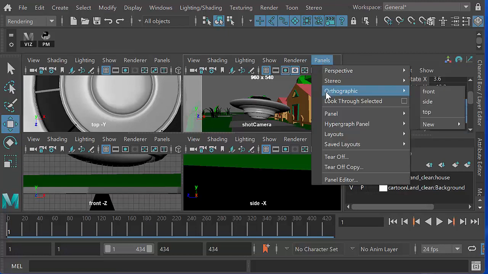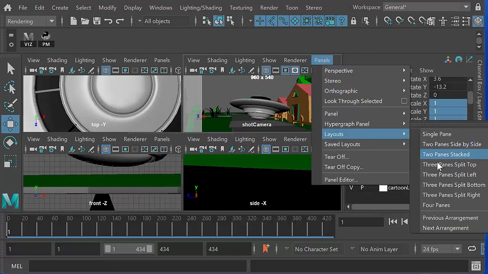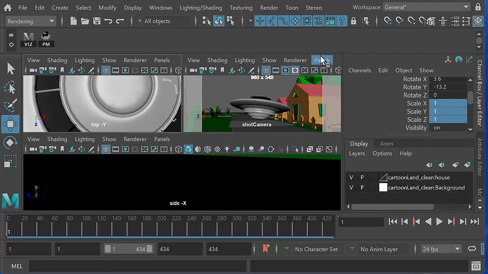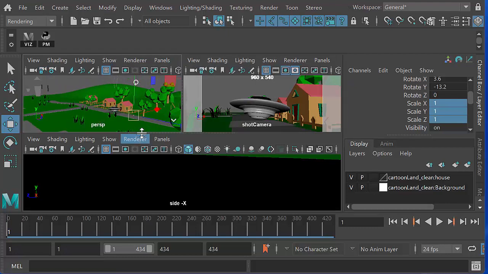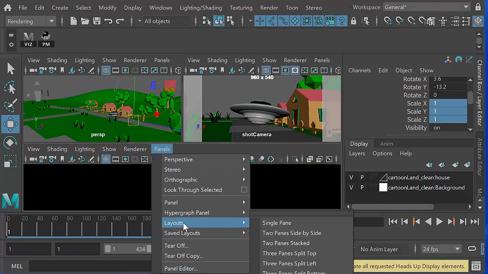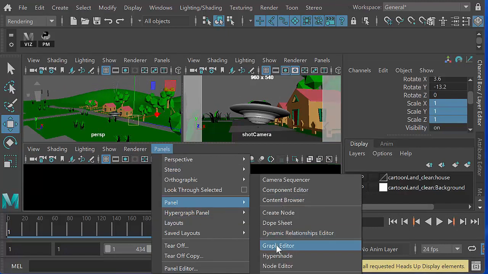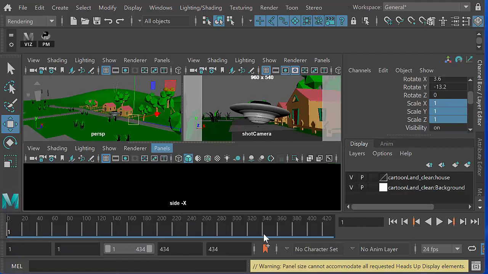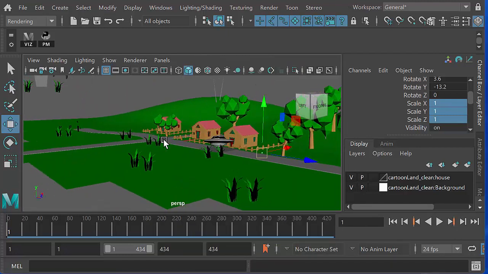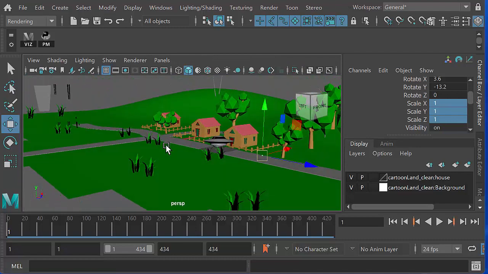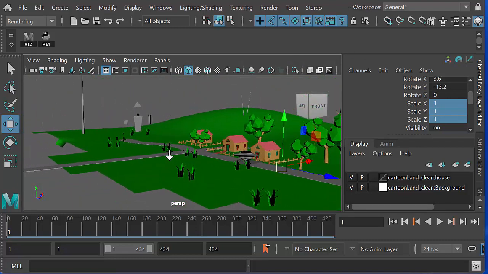We want to be in the standard animation view. So that's panels, layouts, 3-pane split top, shot camera over in there on the right, which I'm just going to lock off by clicking on the lock camera button, and then the perspective view on the left. And then underneath, I want the graph editor. So panels, panel, graph editor underneath.